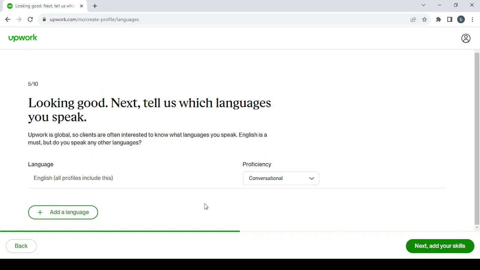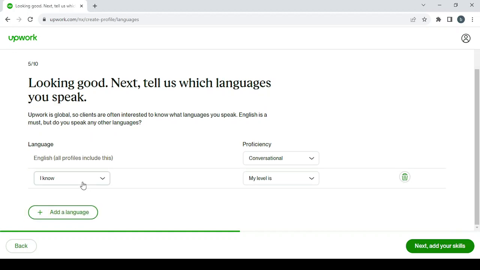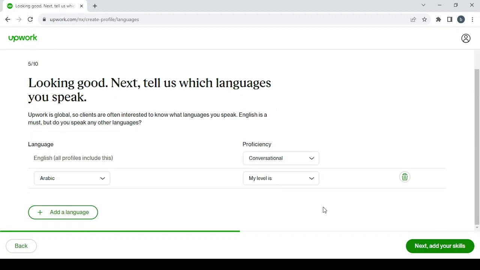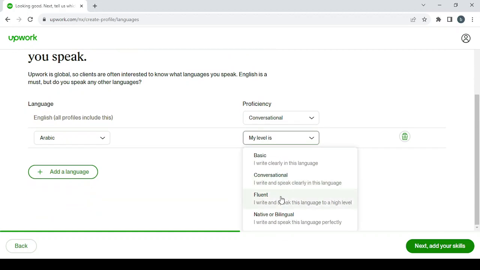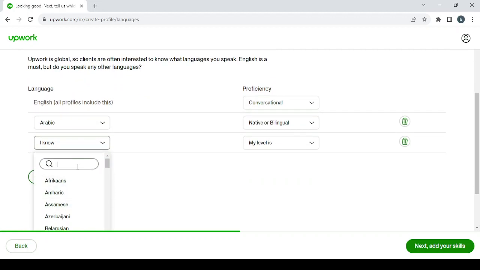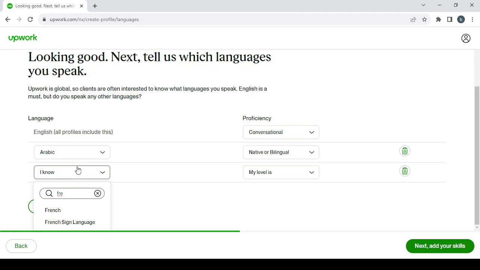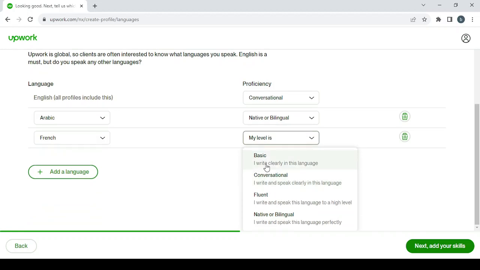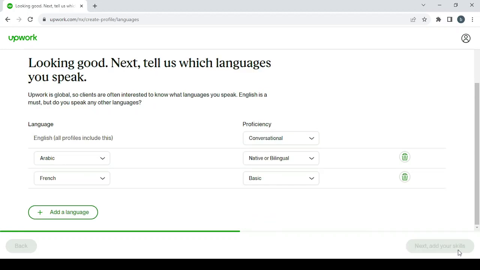For me, it's conversational. And here you can add languages. So you can add as many as you can speak. For me, I can speak Arabic as well, and my level in it is native. My Arabic is my native language. And I can add French as well. I studied French in school. So let's go with French, and my level in it is basic. Then click on next to add your skills.